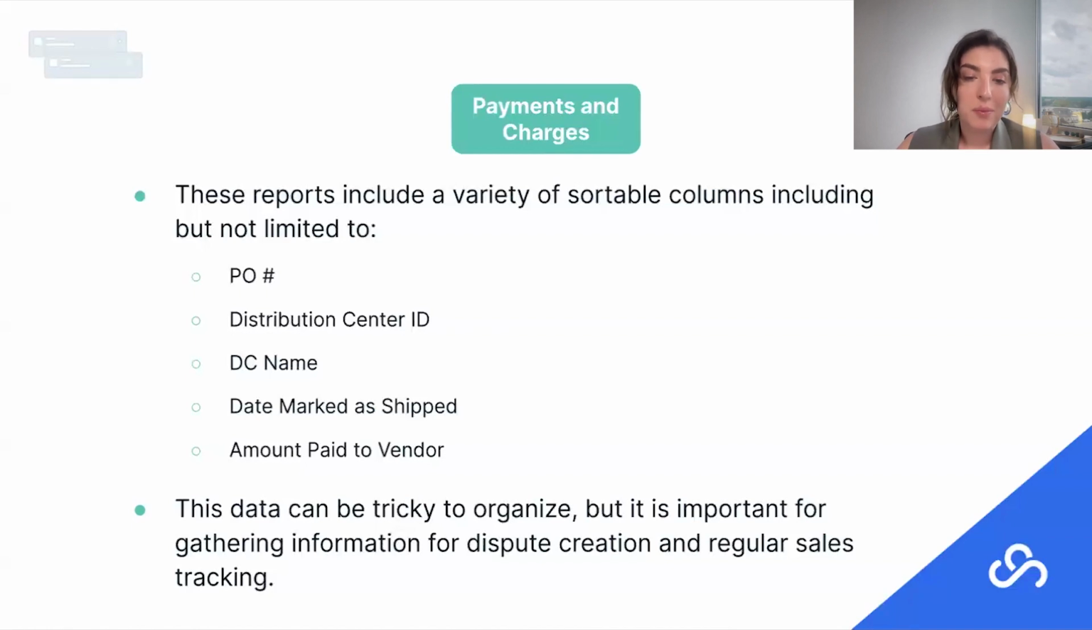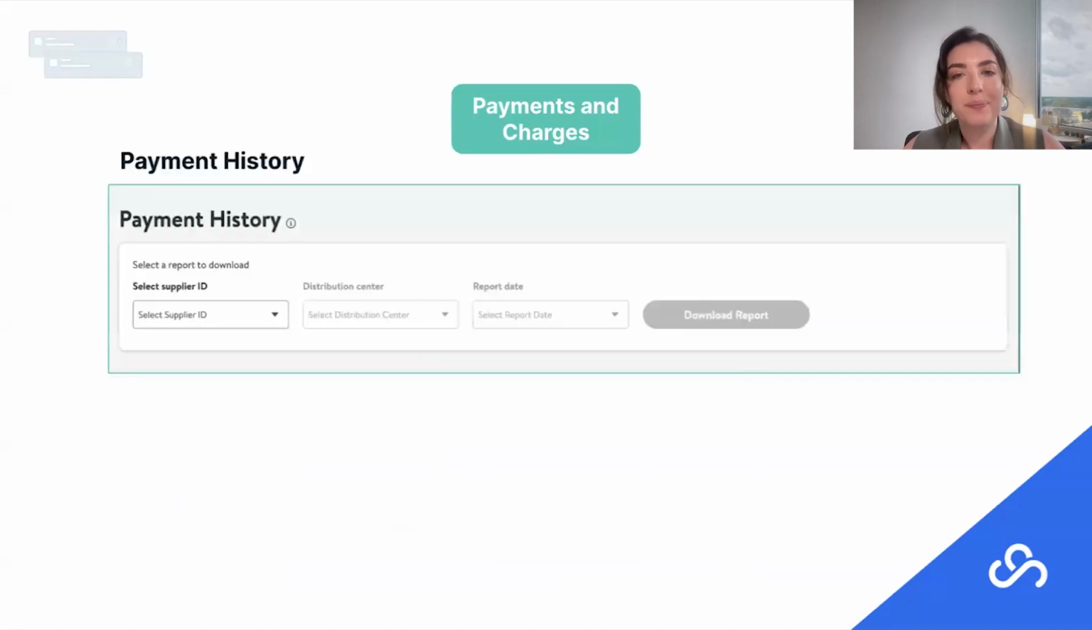I'm kind of speaking to my point. This data can be tricky to organize, but it is helpful for gathering information for dispute creation and some of that regular sales tracking as well. So here's what the payment history tab looks like. You select your supplier ID, you select the distribution center, and select the report date, and you can download that report and view that.